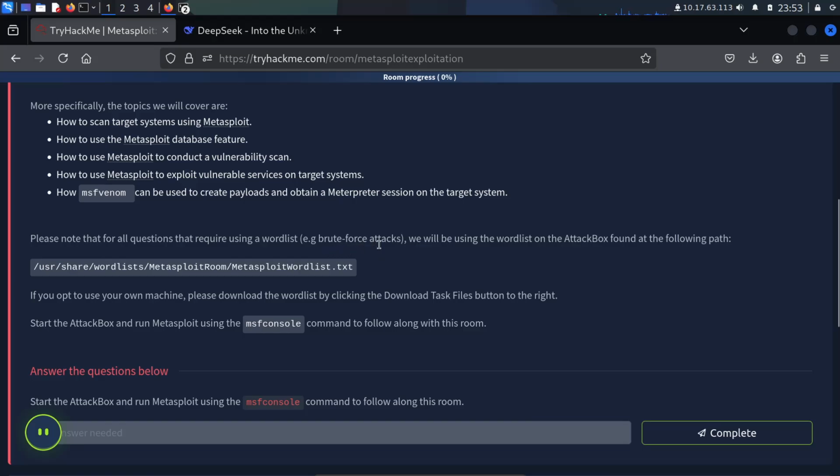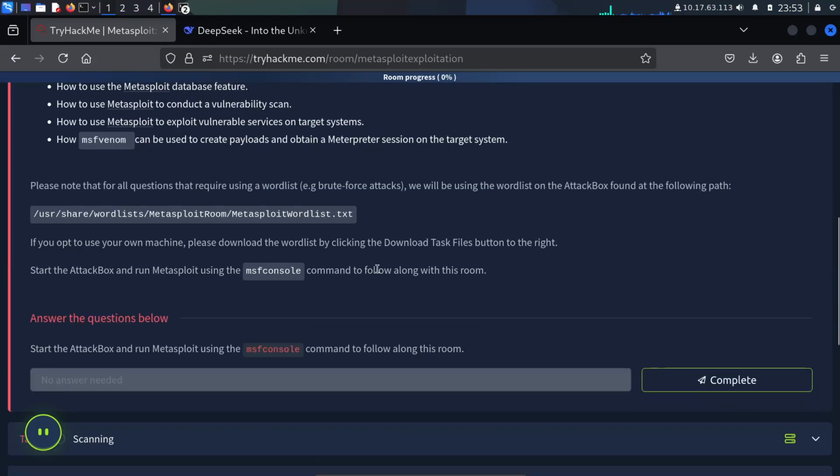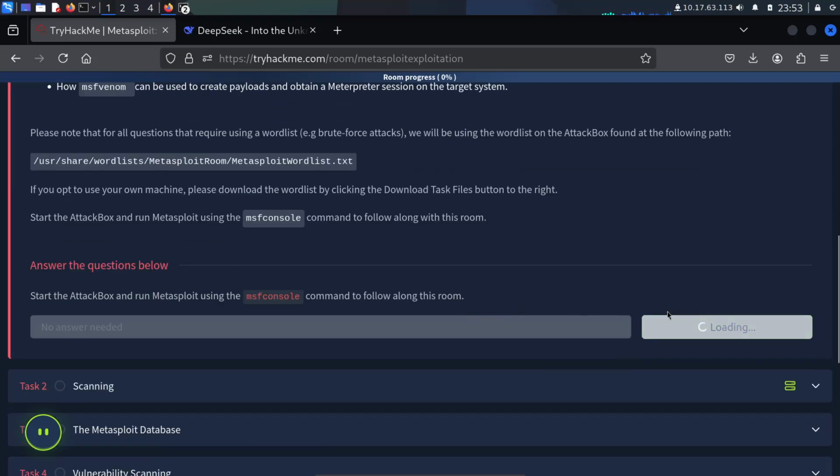for example for password attacks, we will be using the word list on the AttackBox found at the following path. This is if we use the AttackBox. Yes, if you have to use your own machine, please download the word list by clicking the download task files button to the right. Start the machine and run Metasploit using your machine console to follow along with this room. Yes, we can complete this.